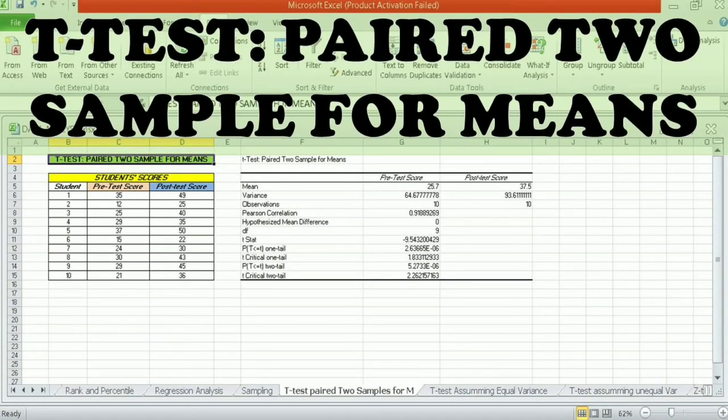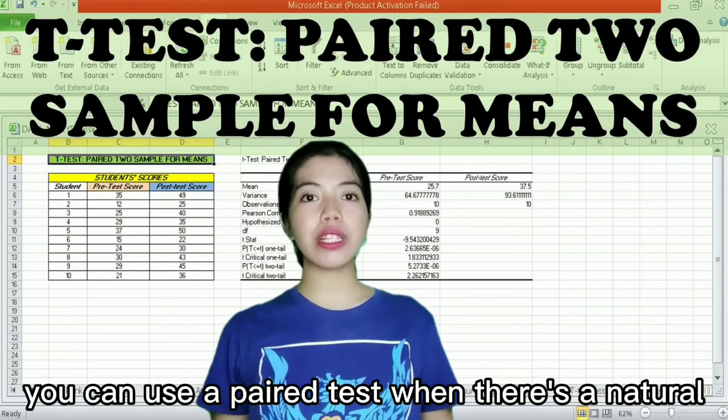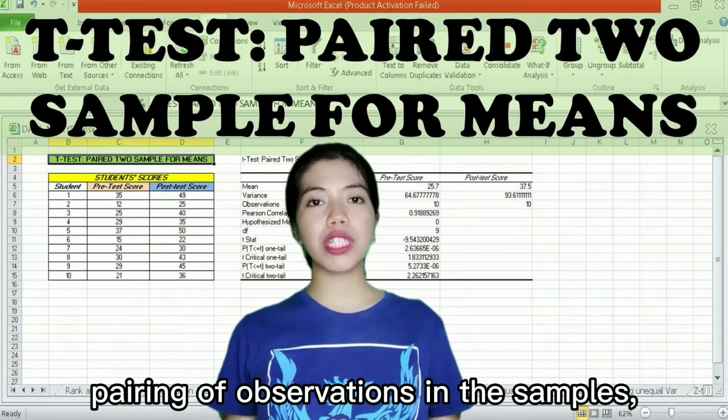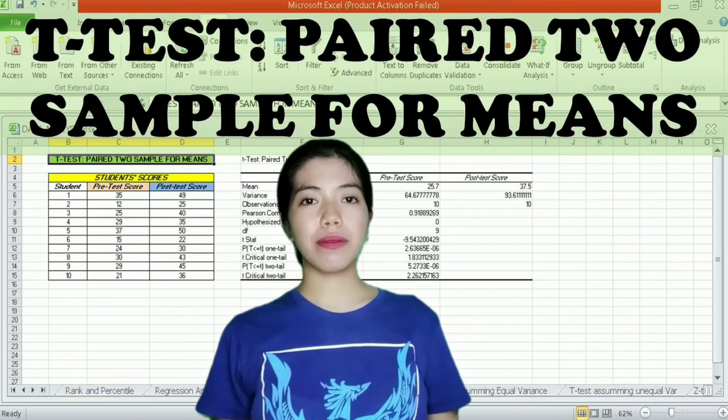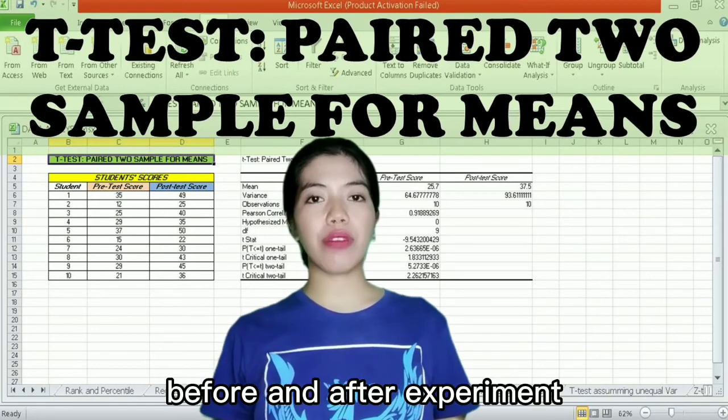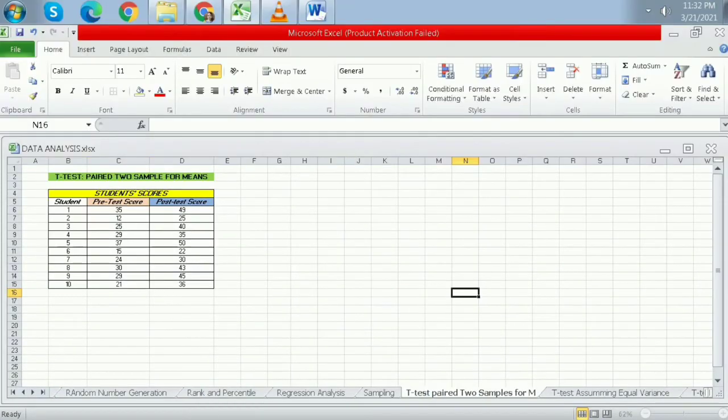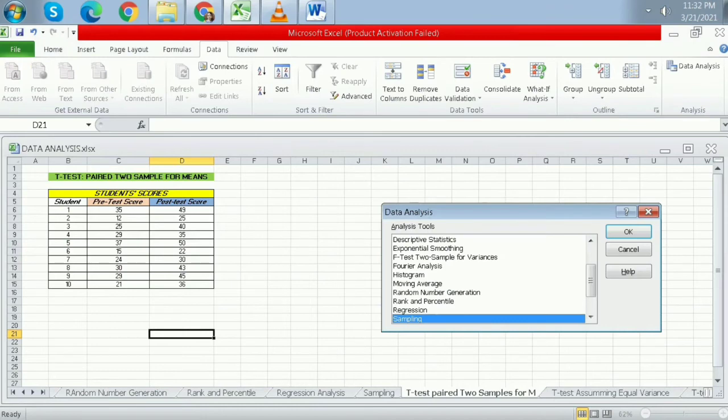T-test paired two-sample for means. You can use a paired test when there is a natural pairing of observations in the sample, such as when a small group is tested twice, for example, before and after an experiment. In this case, we want to determine whether observations taken in the pre-test and observations taken in the post-test are likely to have come from distributions with equal population means. This t-test form does not assume that the variances of both populations are equal. That is why we are using t-test paired two-sample for means.